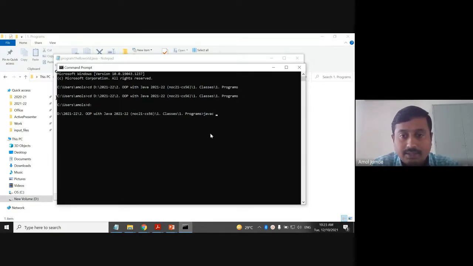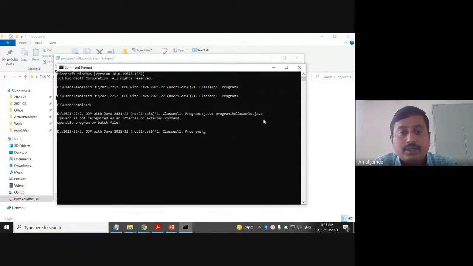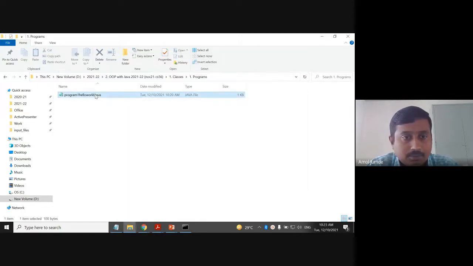The javac is the command for that: javac, and you write the name of the program. The program name is program1.helloworld.java. If I press enter, I'm getting 'javac is not recognized as an internal or external command.' In order to resolve this problem, what if I copy this program into my bin folder? What will happen?